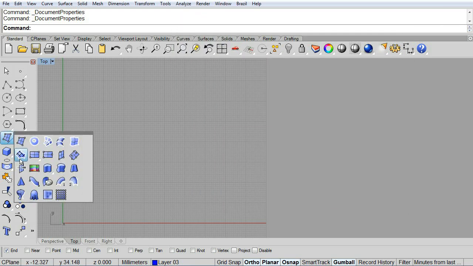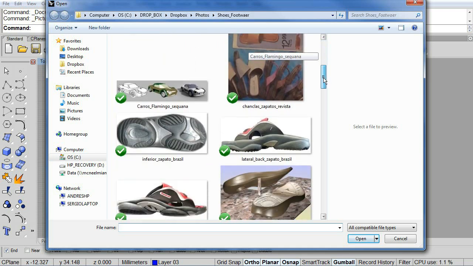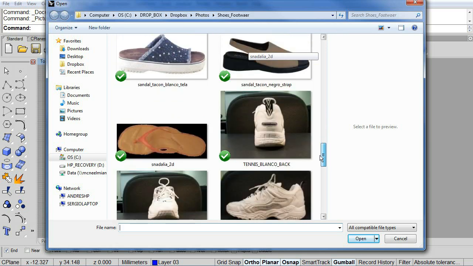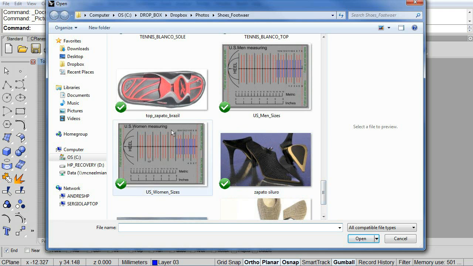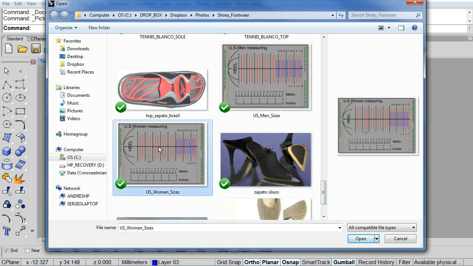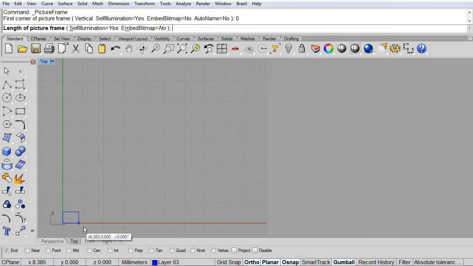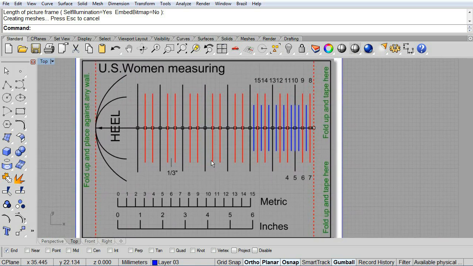Now, let me insert a picture frame, and on that one I am going to insert, let me see, right here, the table for women's sizes. So let me type 0, make sure you have ortho on, and place it. This is just a picture.